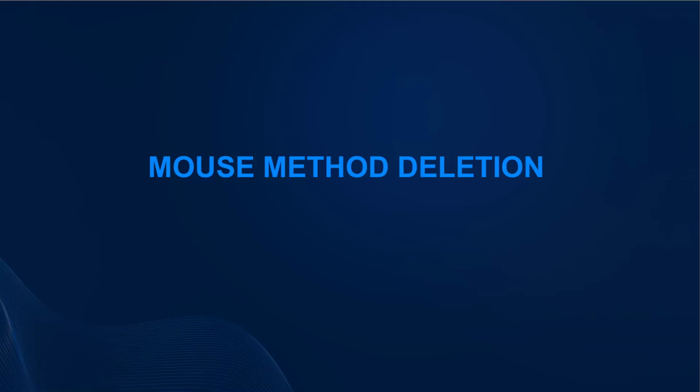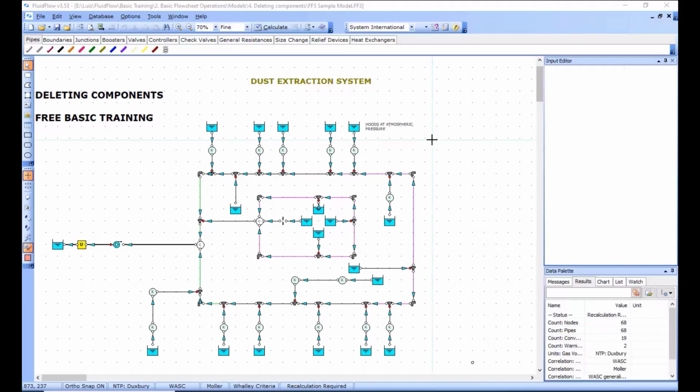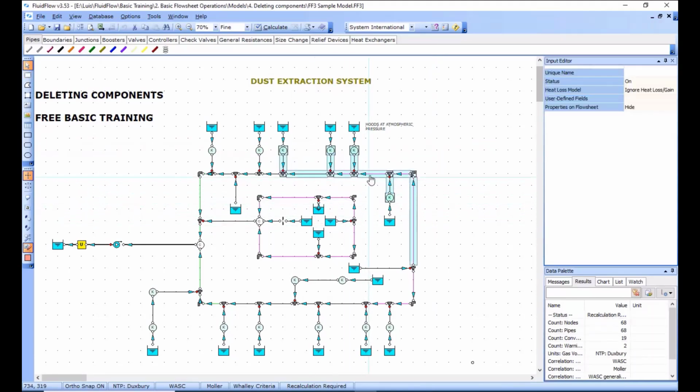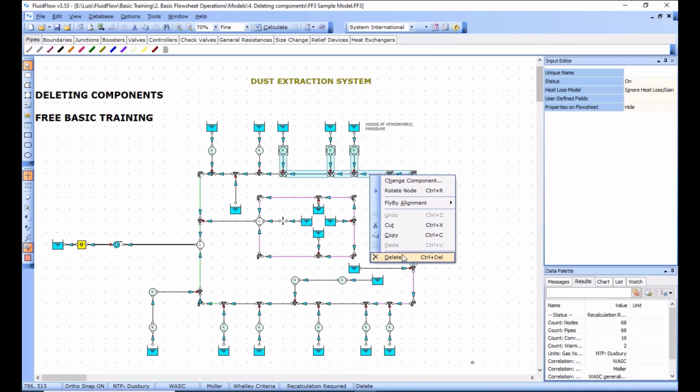Following that, let's explore the mouse method deletion. When a component or components have been selected, the right mouse click will engage a flyby where a delete button can be used.